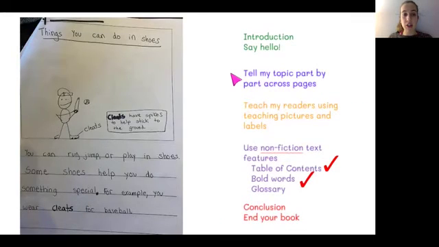On this page, things you can do in shoes, I have my bold word cleats, and I define cleats for my reader. I tell my reader what cleats mean. Cleats have spikes to help stick to the ground. So I have my bold words on this page. I have my teaching pictures and labels on this page. And I'm also realizing that I'm telling my topic part by part across pages. My big topic is about shoes, and I'm telling my reader different things about shoes. So I can check that off also. Let's keep going.